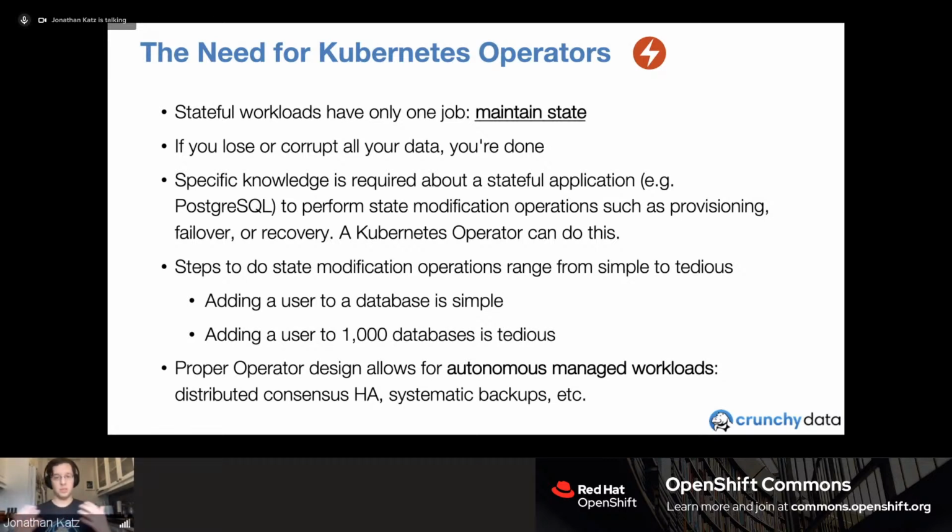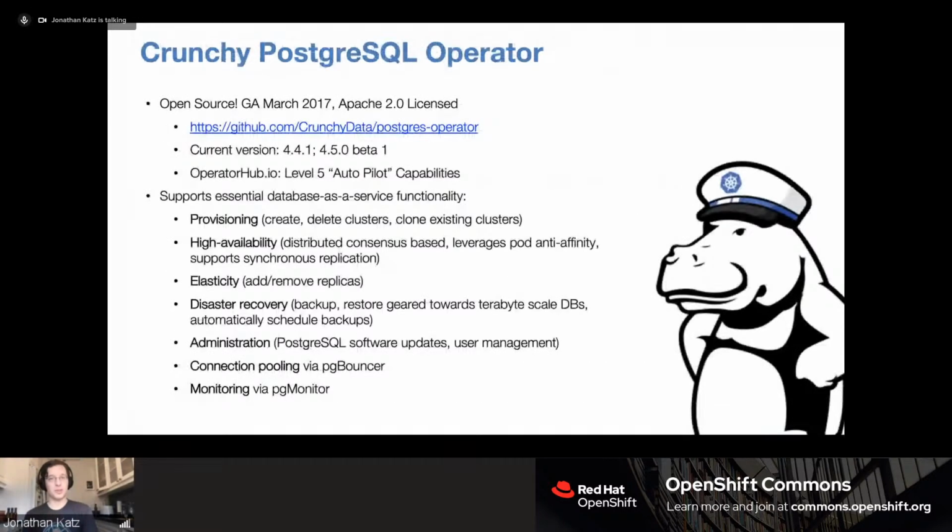So, I would say that concludes my spiel on Kubernetes operators, and I'll tie it into a topic that's near and dear to my heart, which is the Crunchy Postgres operator. As I said at the beginning, at Crunchy Data, everything we do is open source, and the operator is no exception. It's actually been open source since March of 2017. It's one of the early examples of a stateful operator.